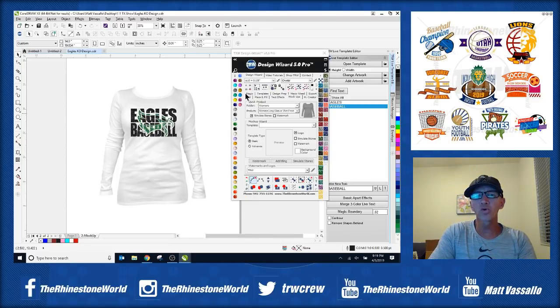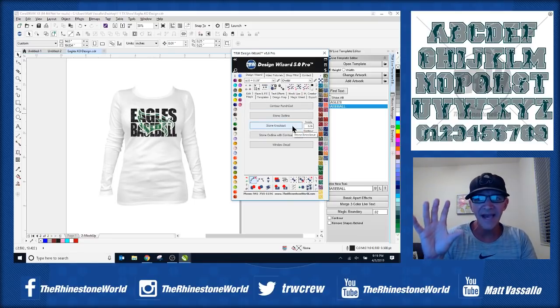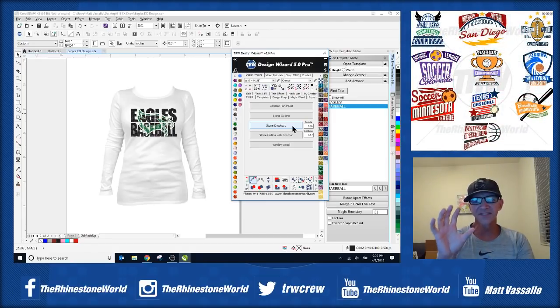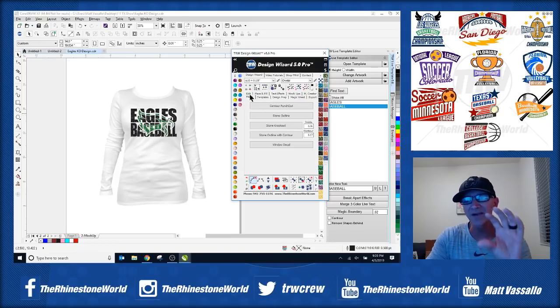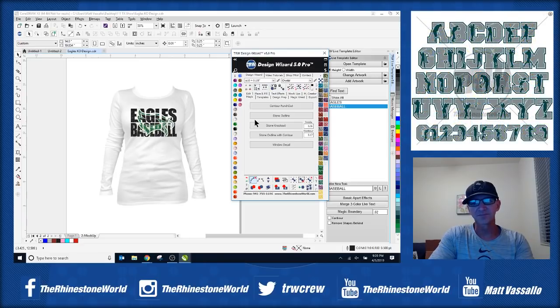Now, who sees what's different about my screen here than what they have on their screen? Who can tell what's different about my screen than what's on your screen if you have the 5.0? Which one of you? There's one thing a little bit different with it.